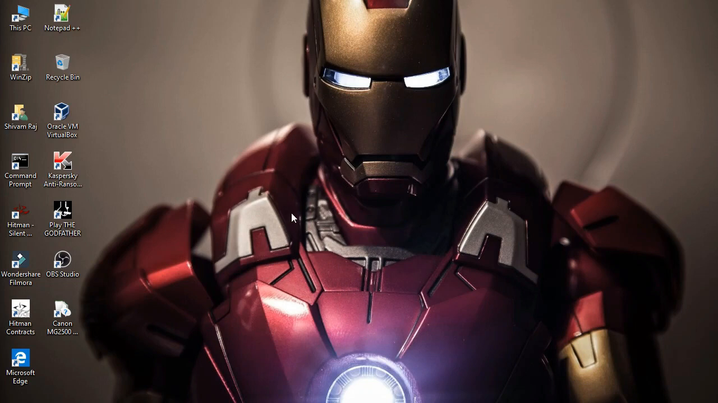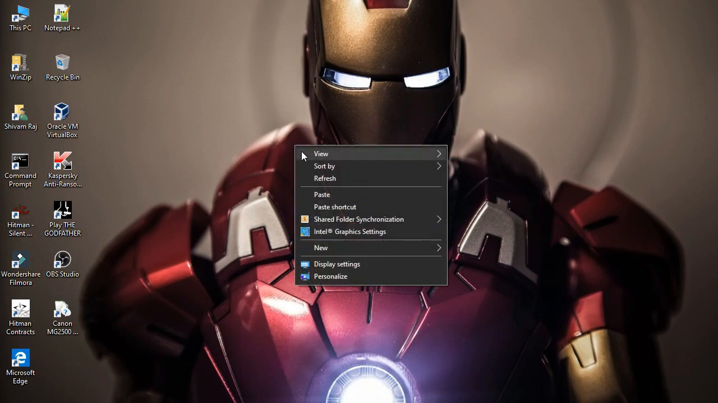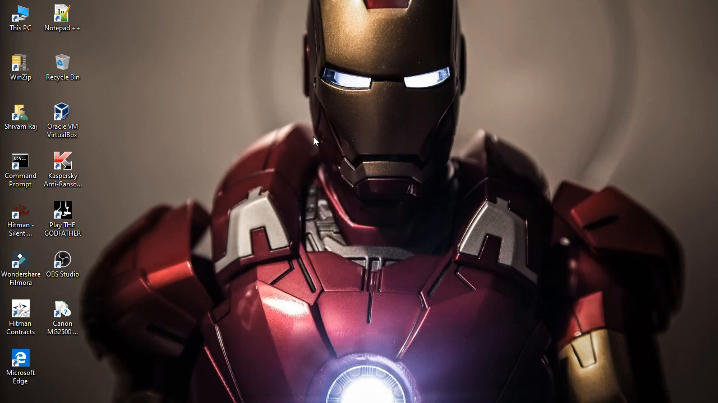Now coming up with the third one, which is changing the .dll files of the program. So the Godfather game requires d3dx9_27.dll, which file is very important for its graphics. You will see on many of the videos that they say to replace this .dll file.